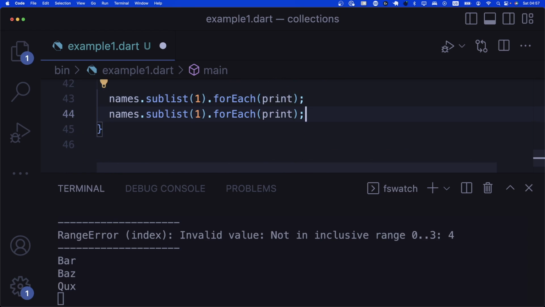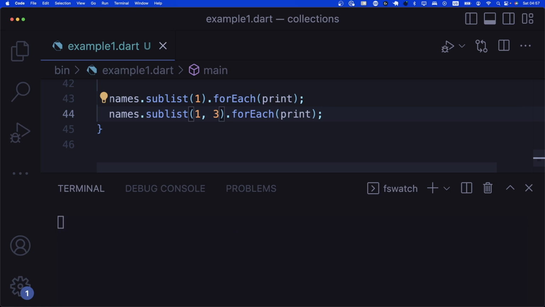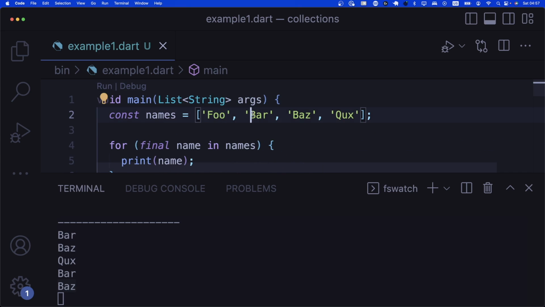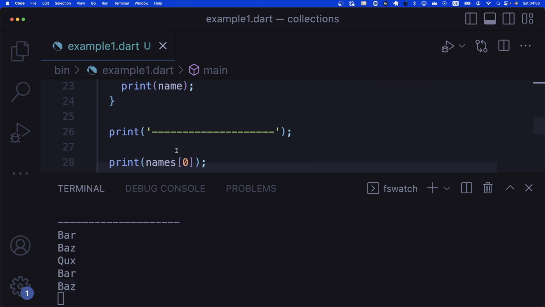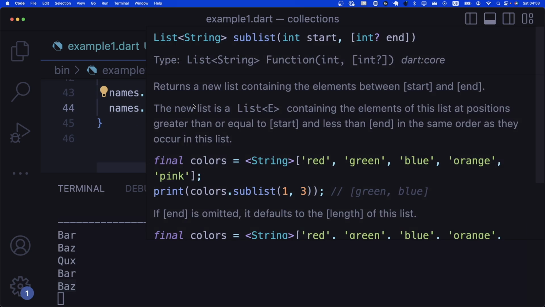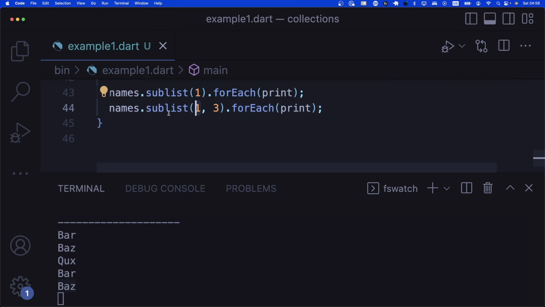However, if we say names, sublist, and we say go from 1 to the index of 3, then you can see bar, baz, cox, and then we say bar, baz. So index of 3 is exclusive. Otherwise, the index of 3 is 0, 1, 2, 3, then cox should have been included in that second iteration, but it wasn't. So the start index is inclusive and the end index is exclusive.